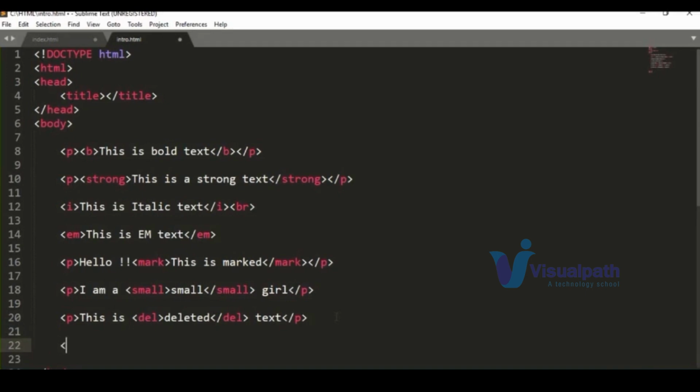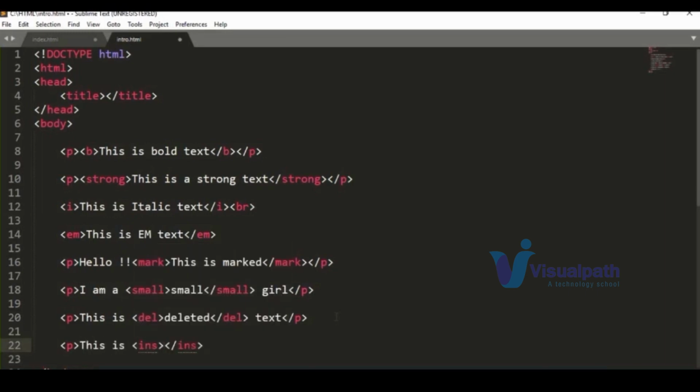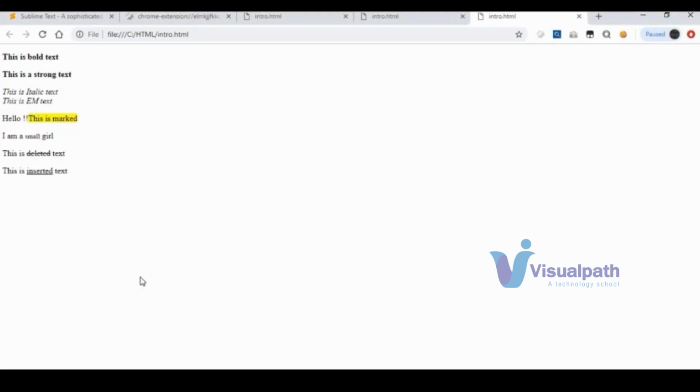Now let's go for the next one, that is inserted text. P. So far this is inserted. Okay. Now when I run this, the inserted word will be underlined. See, the inserted word is underlined. Okay. Now let's go for the next one.